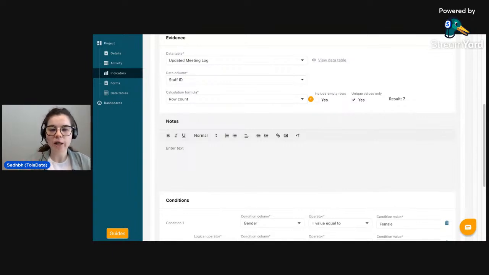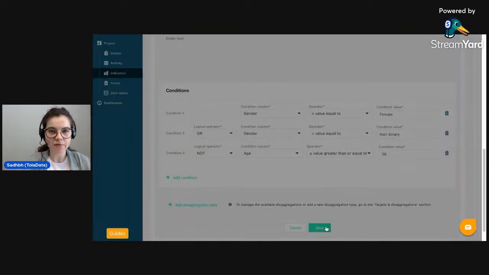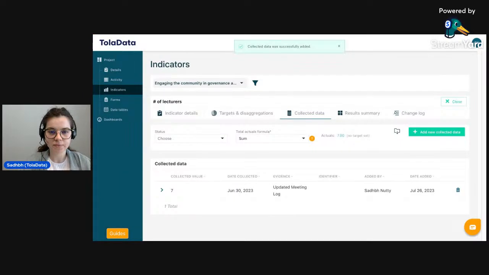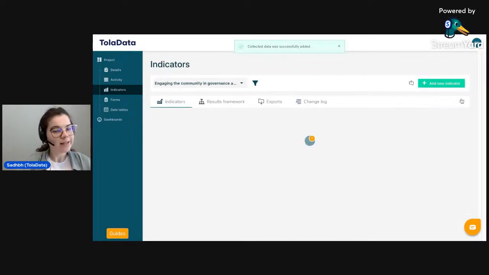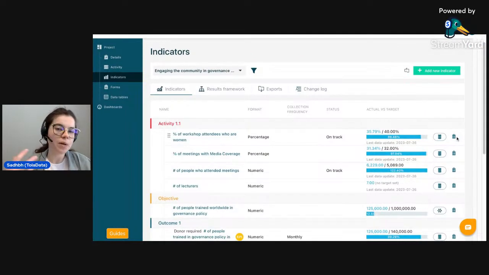So once you've gotten the desired result and you've filtered it to the results that you need, you can select Save. And voila. These are a few examples of how you can pull from your data sets and how you can apply different calculation formulas, conditions, and disaggregations. I'm going to head back now to our main broadcast.